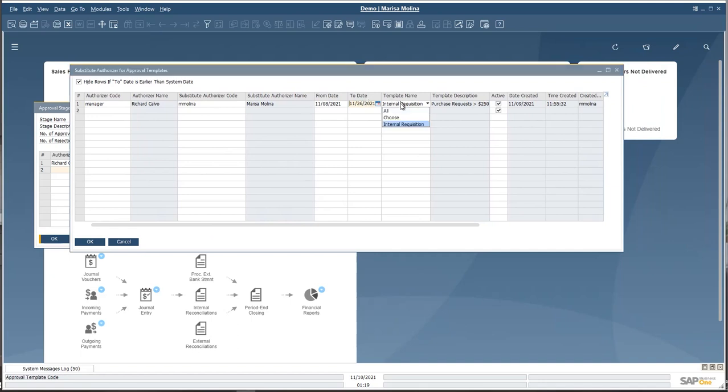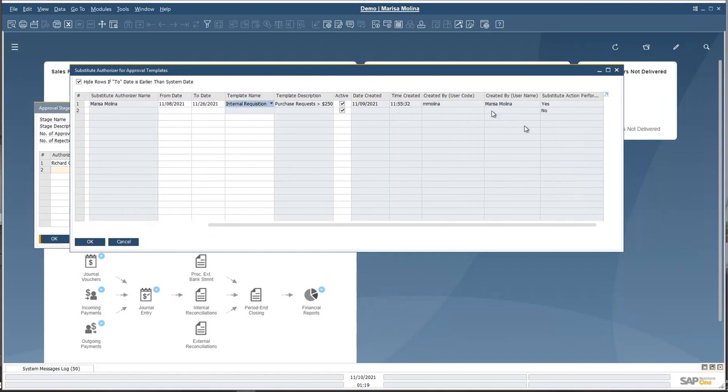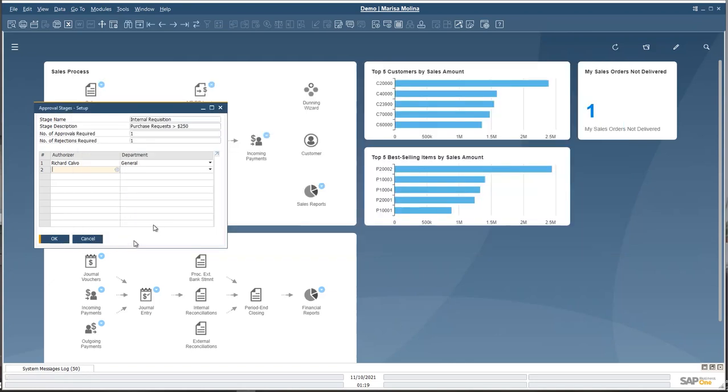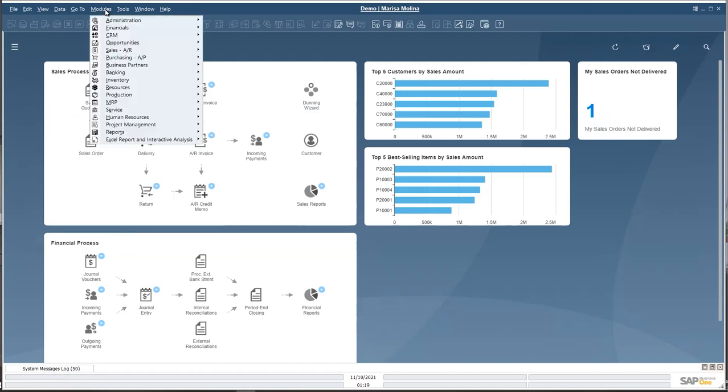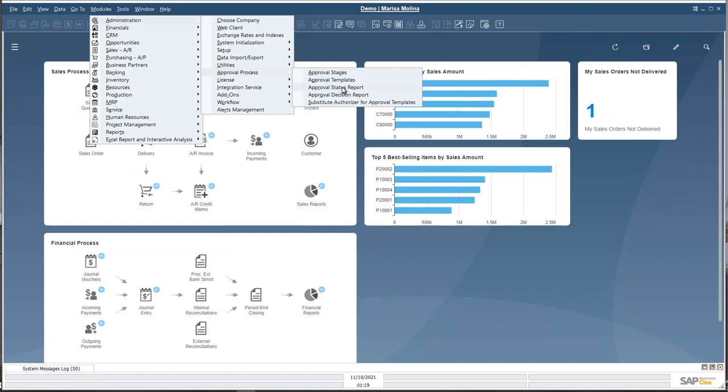This is the template. If I have more than one, I can select, or it could be for every template that I have in there. Then it shows if it's active, the date it was created, the time, who actually did it, and actually it was me. In this case, substitute action performed says yes, because I already approved a document on behalf of Richard. Okay, I already did it. So if I go to the actual approval procedure, let's say to the status report.